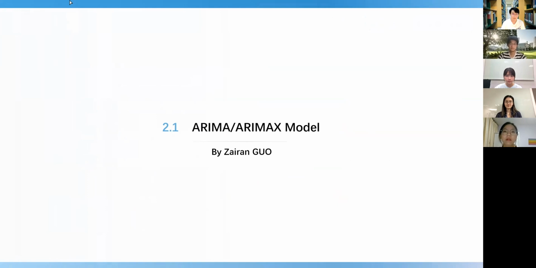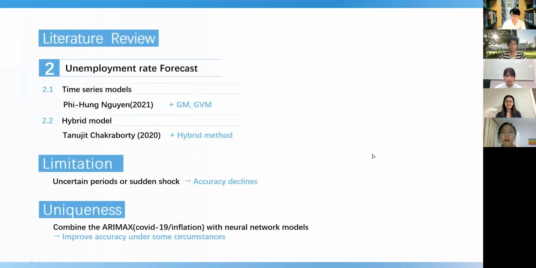Now let's talk about unemployment rate forecasting. For existing works in literature, ARIMA models and other time series models such as GM and GVM are widely used. Besides, using hybrid methods to achieve more accurate results is the main way. However, limitation is that during uncertain periods or sudden shock, the accuracy of models declines.